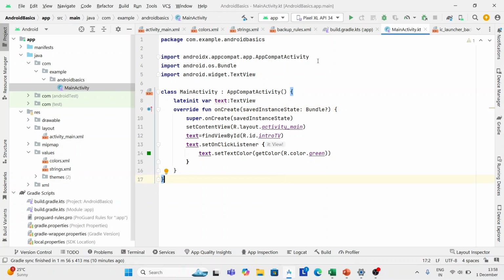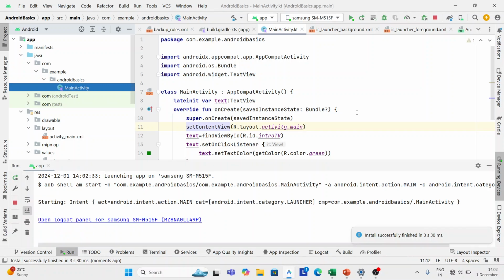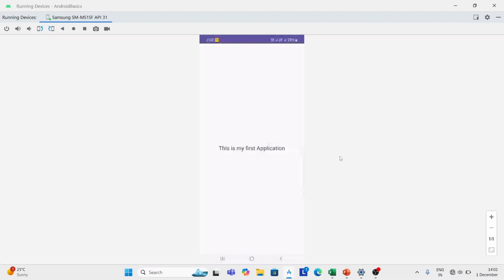Now I will run the application and test how it performs. Let's run the application over here. As you can see, the app has successfully been launched. If I click on this text view, it will change the color to green. Let's check it. As you can see, the color has been changed to green.